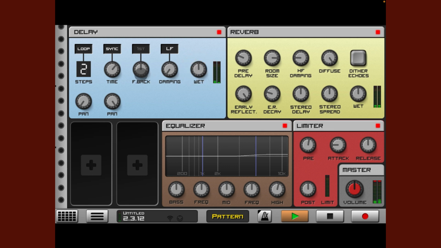Or we could adjust the feedback. There you go. And it's a stereo delay, so it's panning either side, as you can probably hear. And then the reverb again, you can adjust that.